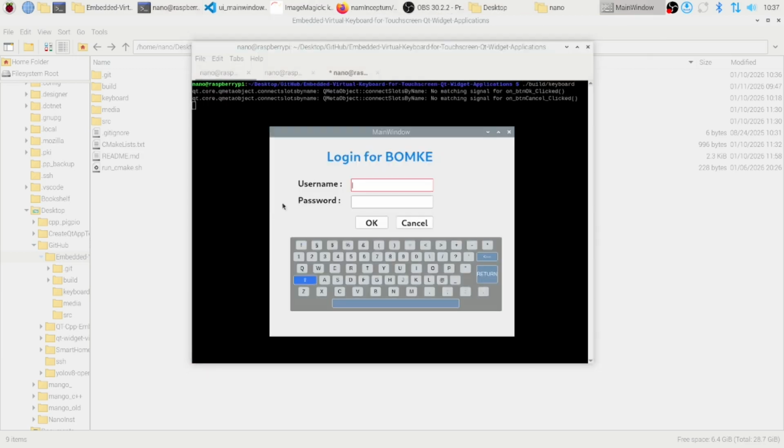Today I want to show you how to develop a virtual keyboard for your Qt-based C++ application. For example, when you are using Raspberry Pi with the touch display, you need to have a certain virtual keyboard.